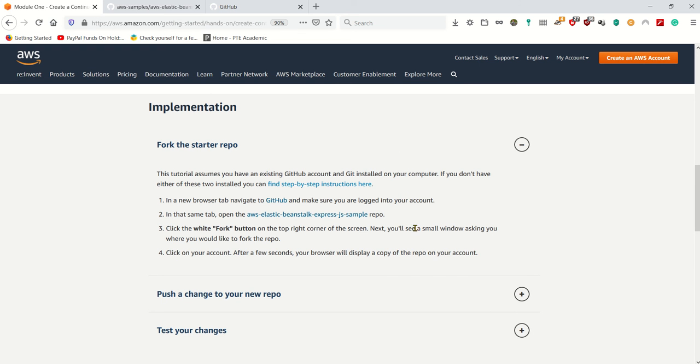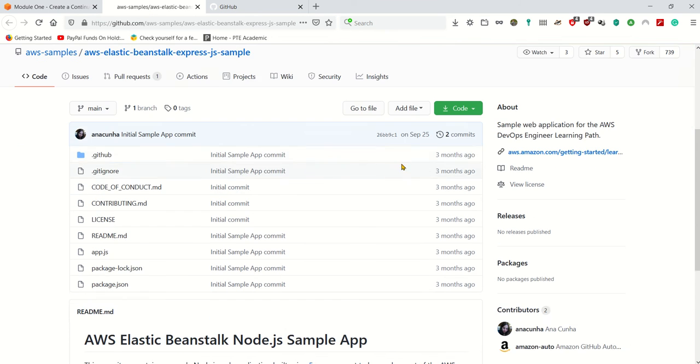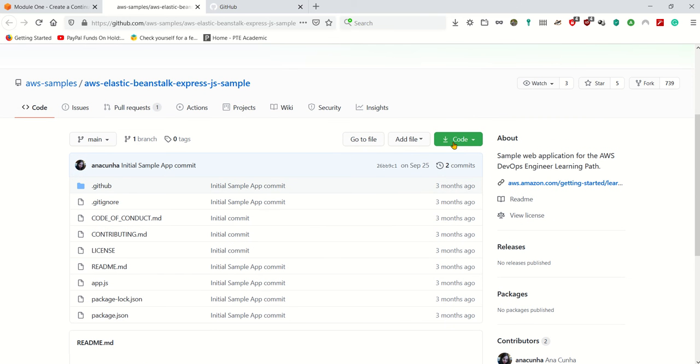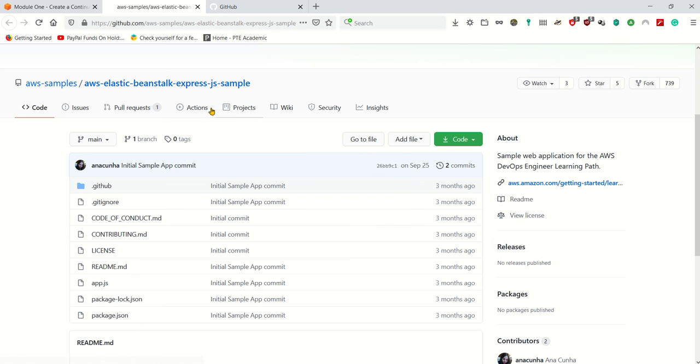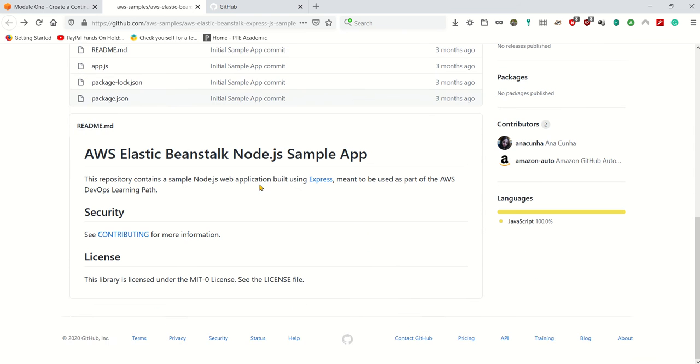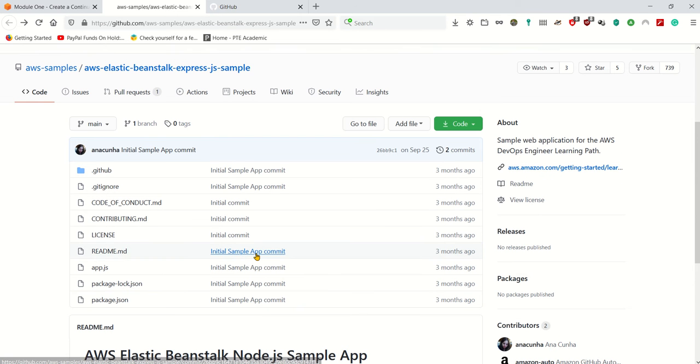Click the fork button. Next you'll see a page asking where you would like to fork your repo. So you should see some fork option. Go here, actions. Do you see anything here? Nothing. You should see something: get code, clone, HTTPS, open GitHub Desktop, go to file, security, actions. I don't have any actions, code, issues, pull requests, main, tags, branch, and I think it has some sort of permission, license.